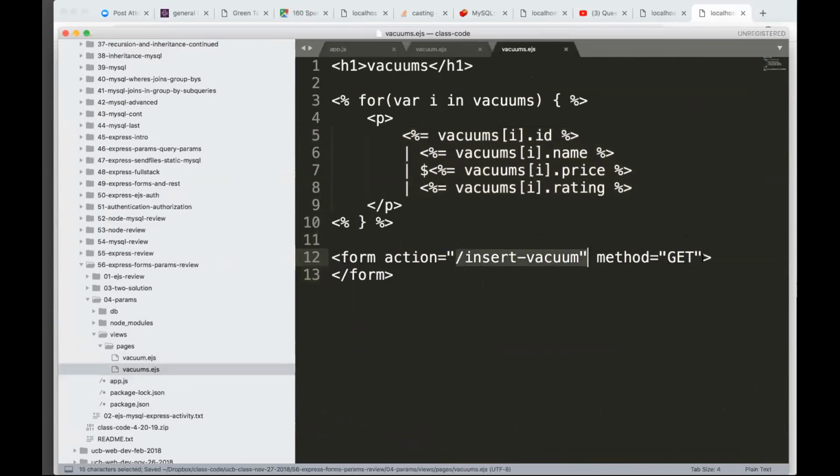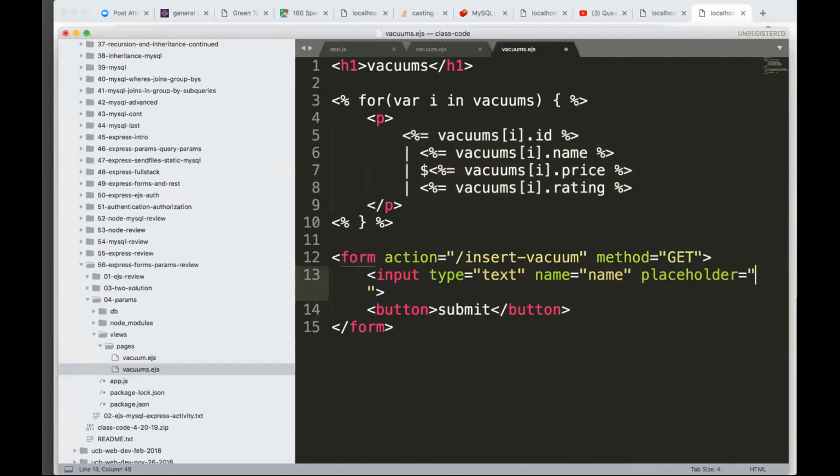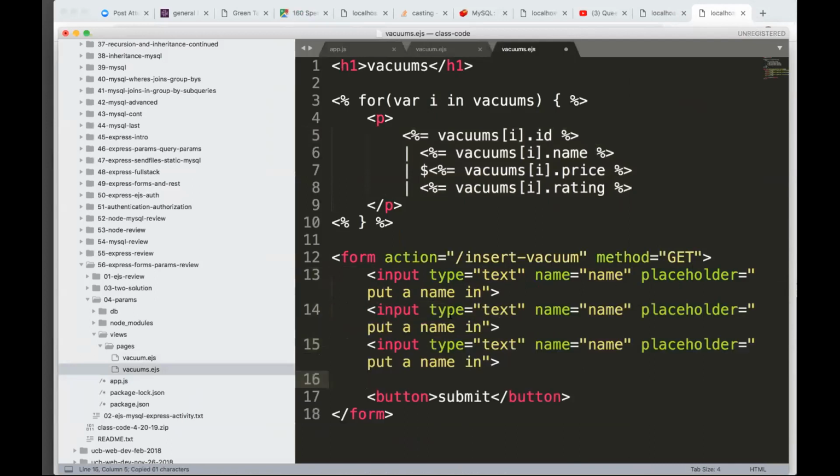All right, I'm going to the insert vacuum route. I have some inputs here. I'm going to have a button called submit. And then we're going to have some inputs. Text, name equals name. I'll put a placeholder right here. And over here, I'll put a price in. Price, rating, put a rate.